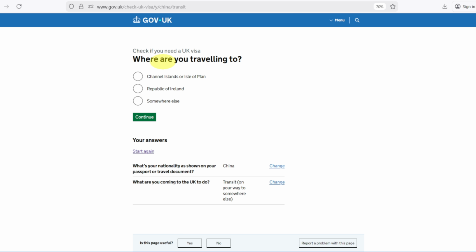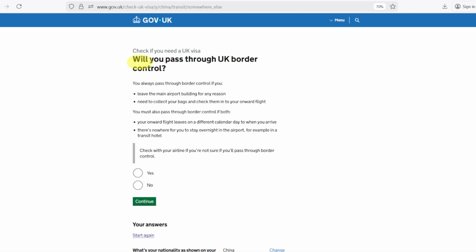Next question is where are you traveling to? Any of these? No. So somewhere else, which is United States of America. Will you pass through the UK border control? Now what does this mean? This means you will always pass through border control if you leave the main airport building for any reason. For example, you have to leave London Heathrow Airport for Stansted Airport. In that case, you have to leave the building.